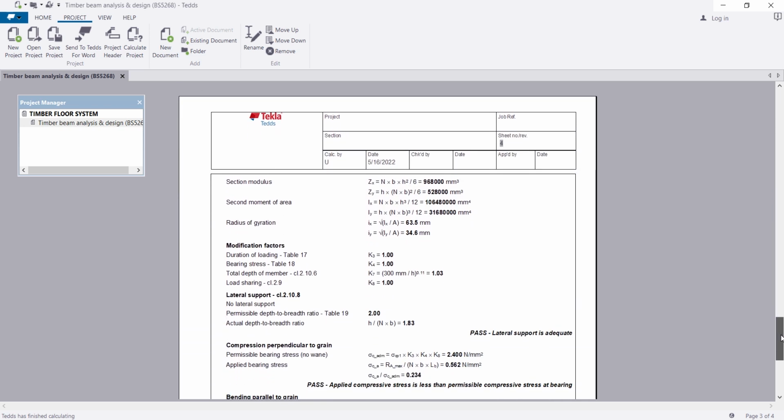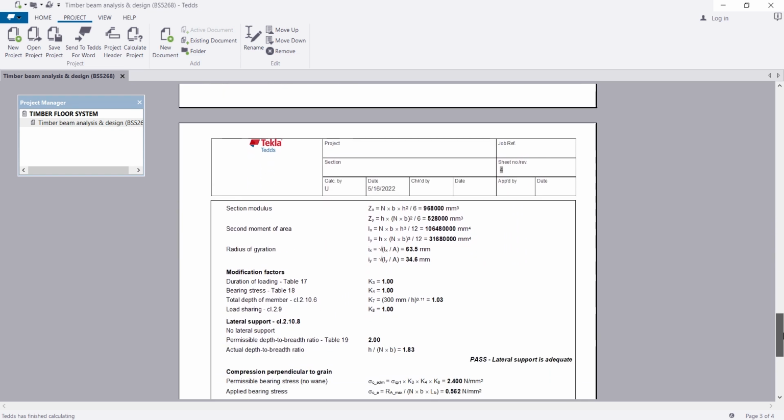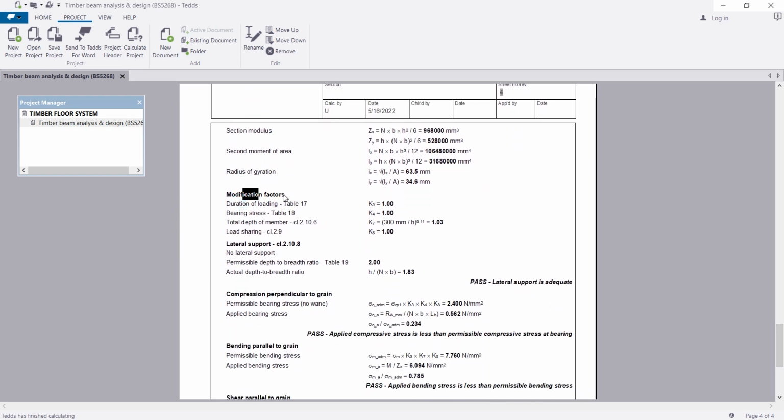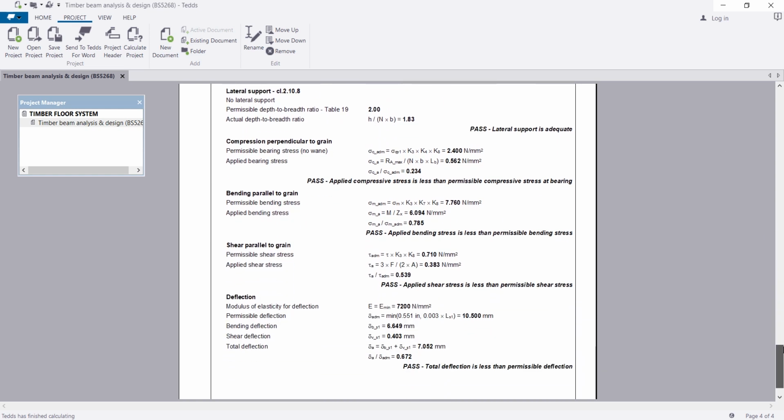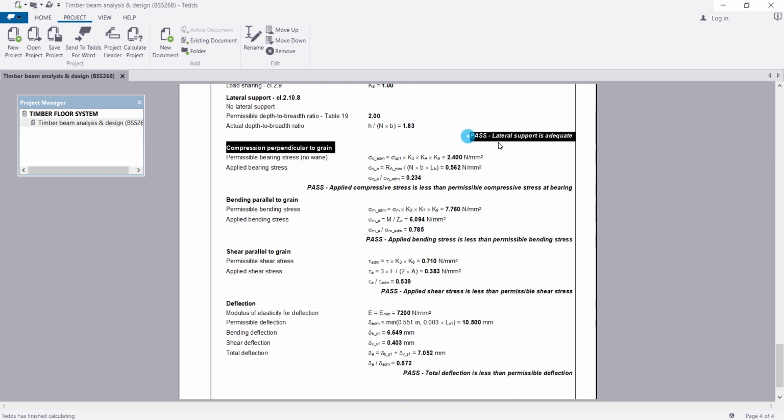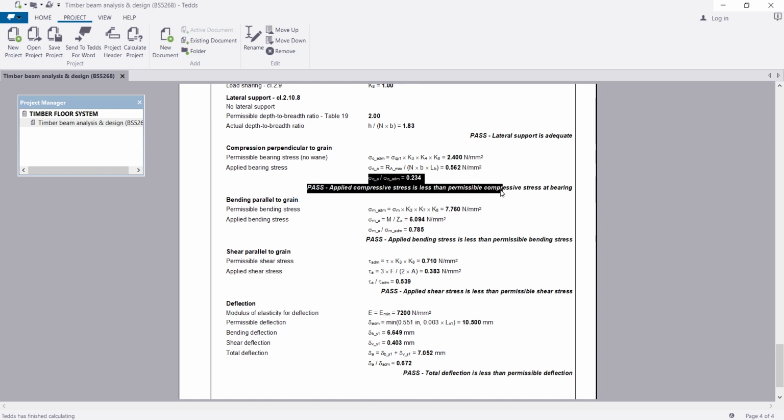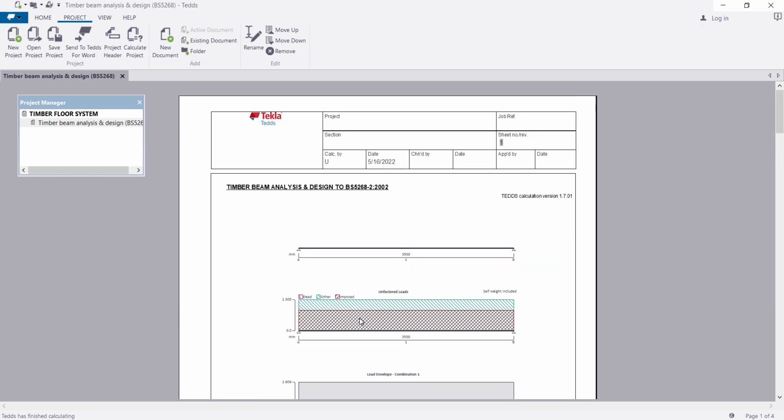Then going down, you can now see the section properties. You can see the modification factors for the timber, the lateral support, and compression perpendicular to the grain. So all these are the steps involved in designing a timber beam. After that, you see something like "lateral support is adequate," then "applied compressive stress is less than permissible stress at bearing." If the design is failing, when we print the calculation sheet, you see something like that as well. So these are your calculations.